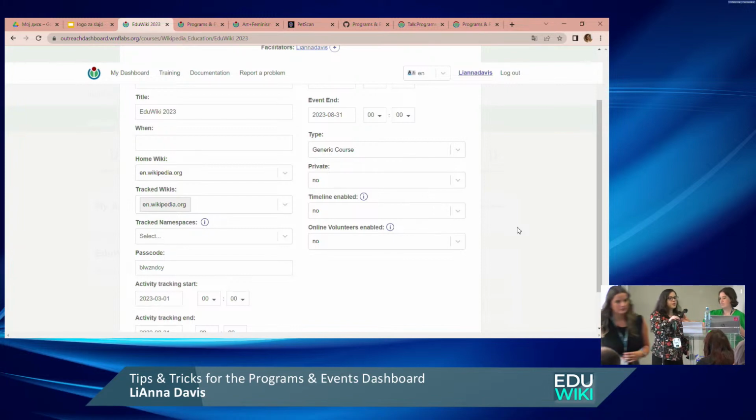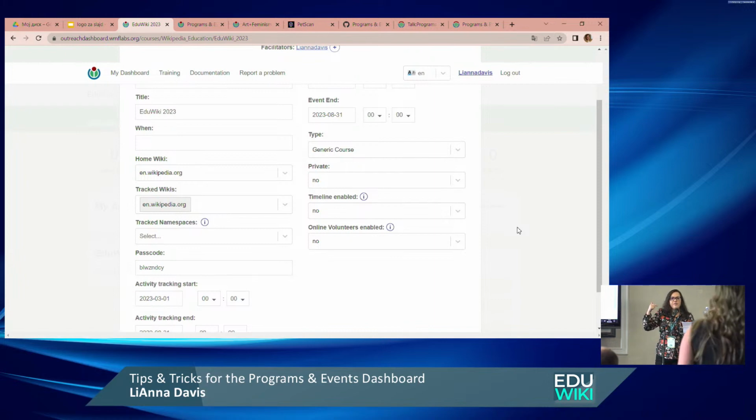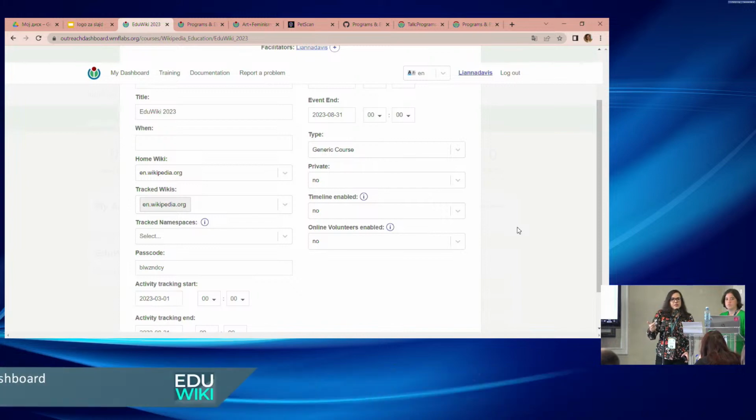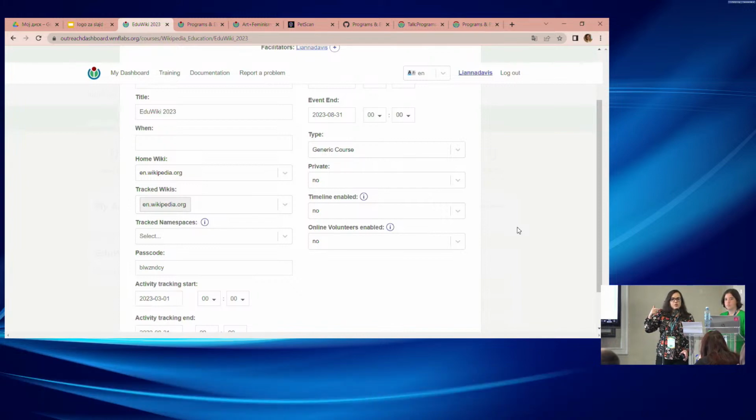Just to jump in here. This is really used by professors when they are having longer classes, like months-long classes, and people are working on their sandboxes. So this enables the teachers and the professors to see what the students are doing in their sandboxes also, not only when they publish the article. So it's a good feature to use when you are having a several month program with students.